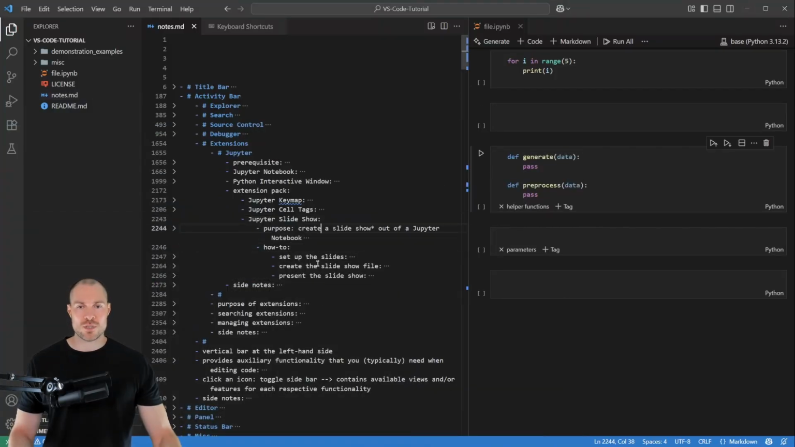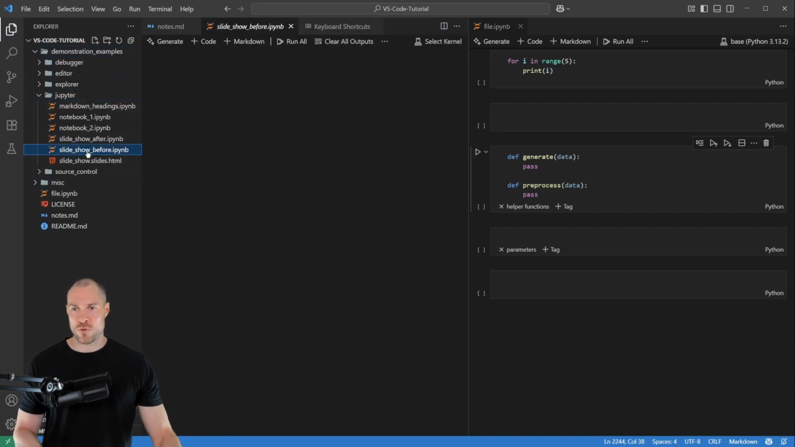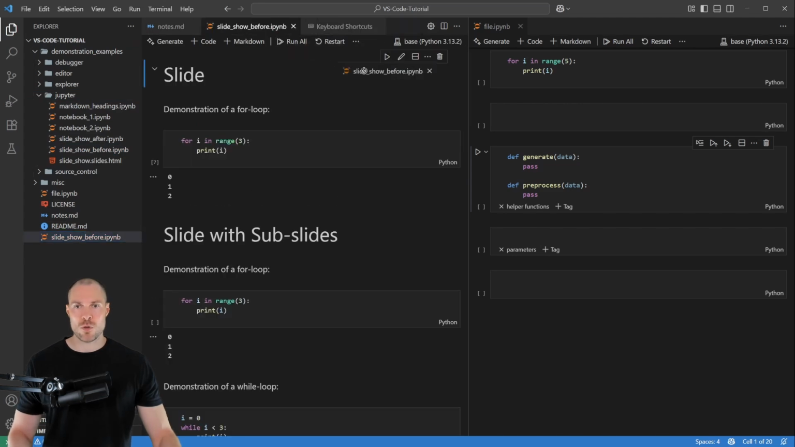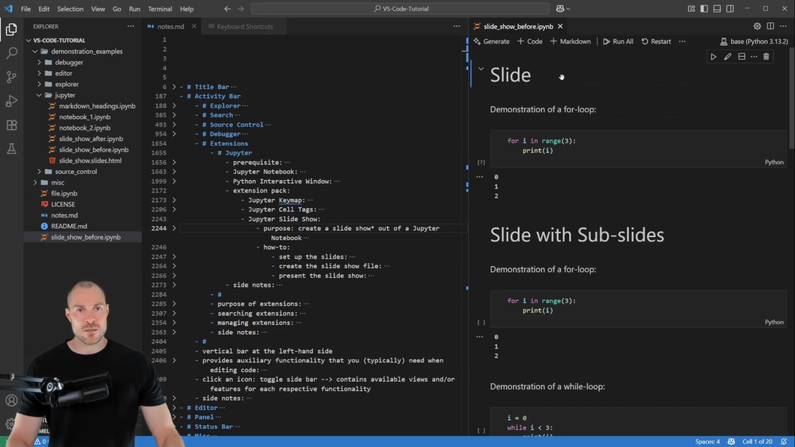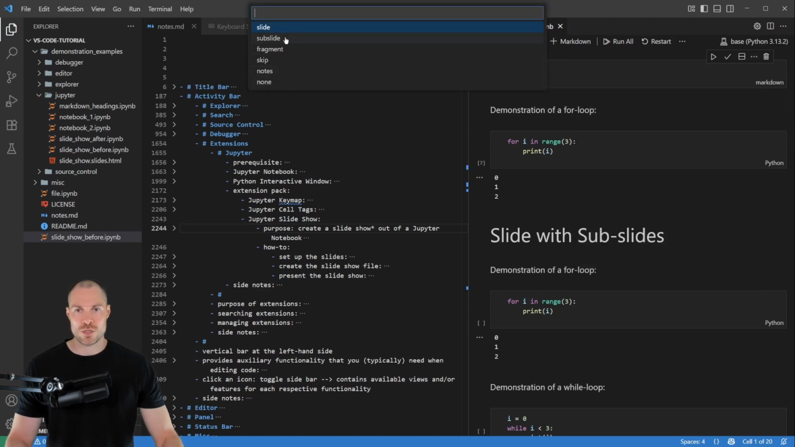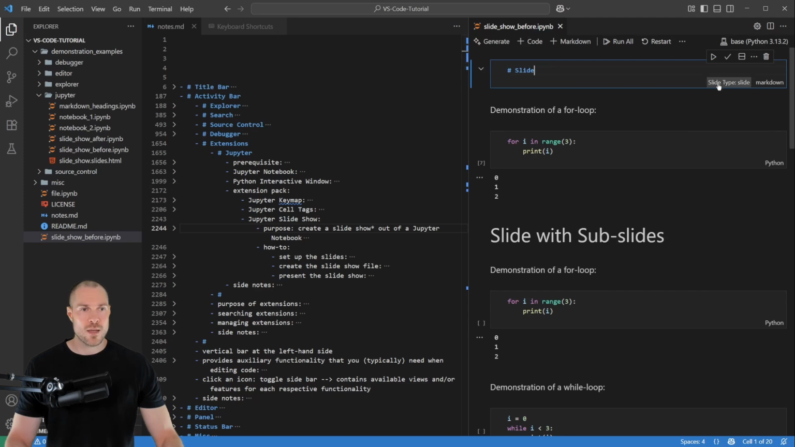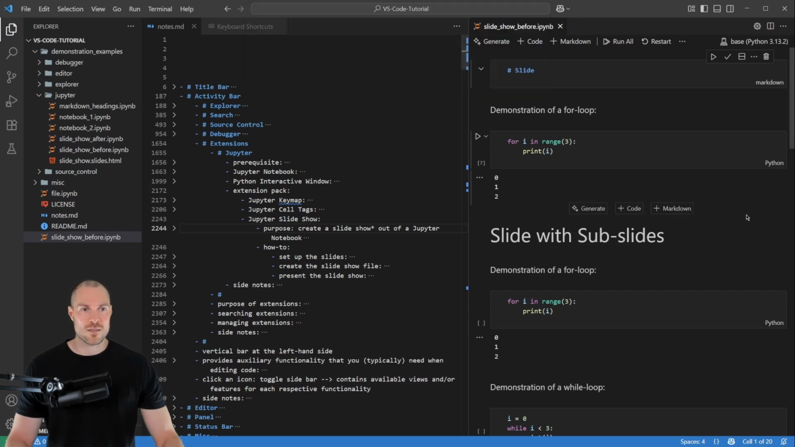So now to show how to set up slides, I have prepared this file in the Jupyter folder, which is called slideshow before. So let's copy this into the root of our workspace. And then let's put it over here. And then to create a slide, simply go to the overflow menu of the cell toolbar. And then you have the option to switch slide type. So here you can choose which slide type you want. So let's select this one. And then on the status bar, it shows which slide type this cell is. And if you click that, then you can change the slide type or delete it again.